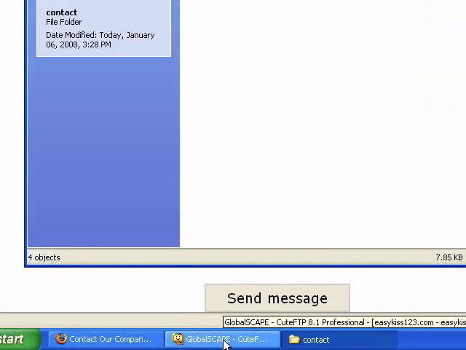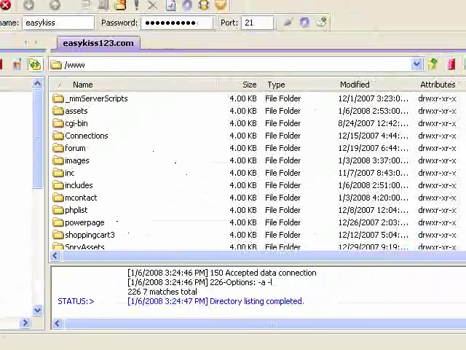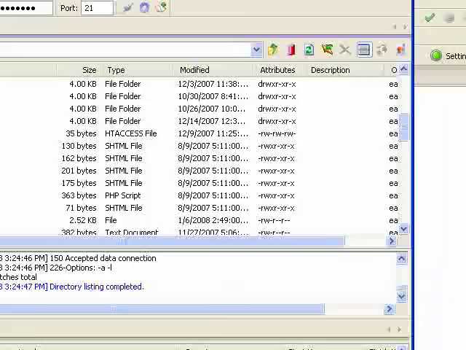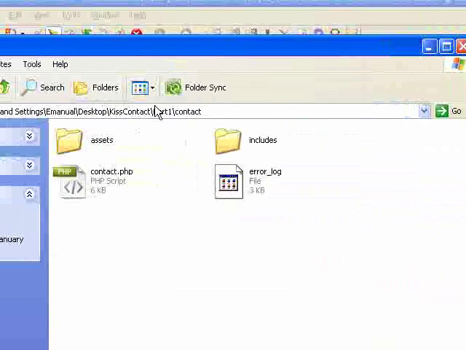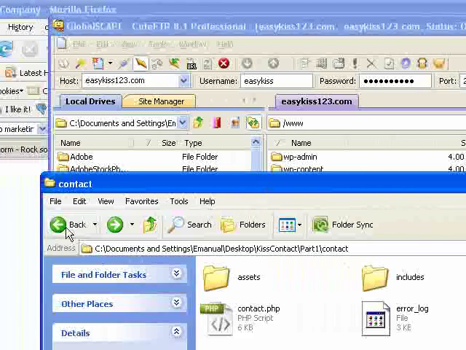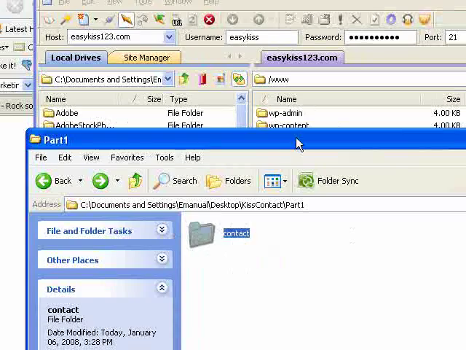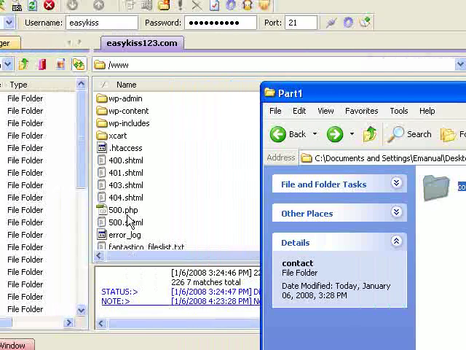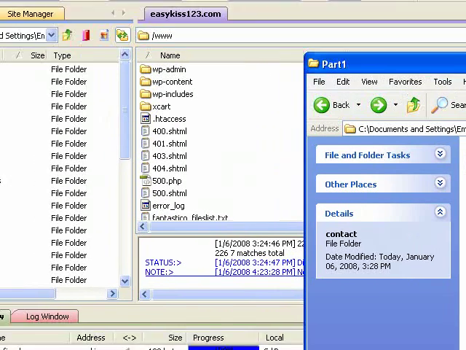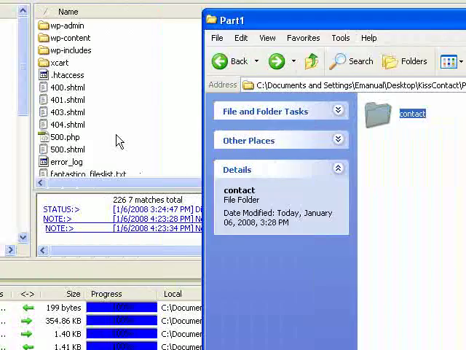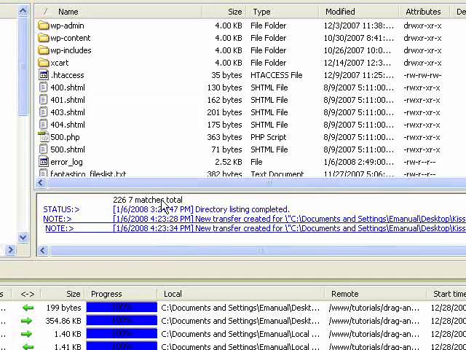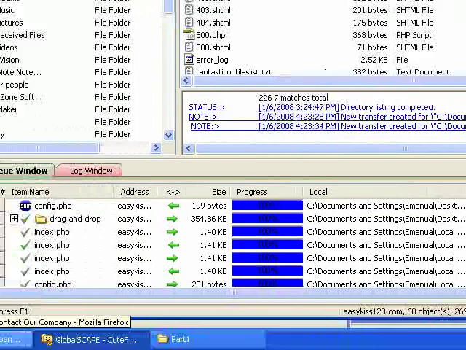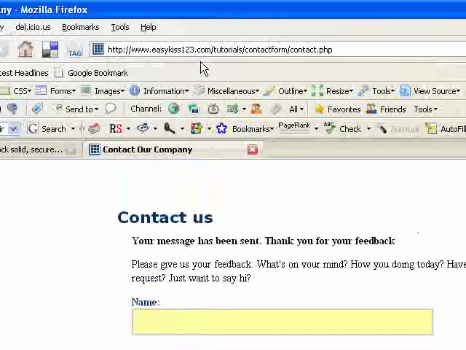So open up your favorite FTP program and go to your www directory. And while you're in your part 1 folder, you're going to see that folder called contact. I'm just going to upload the whole thing. Contact folder, FTP it up. Then I'm going to do a test.